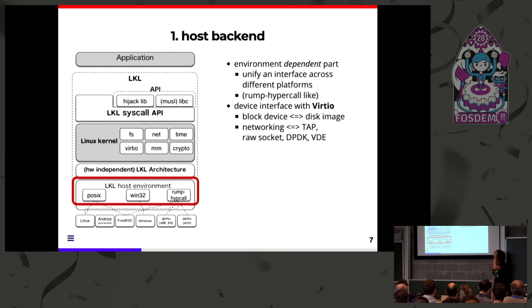So the first part of the host backend is located under the newly introduced architecture, which tries to unify the interface across the different environments. So the host environment has a different implementation. Like we currently have a POSIX interface and a Windows operating system interface, as well as the bridge implementation of the RAMP hypercore, which can expand the support of the underlying layer.